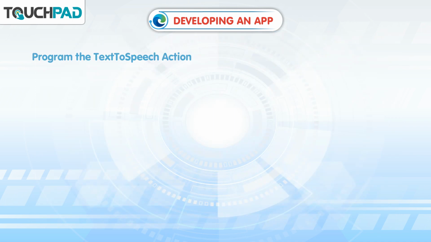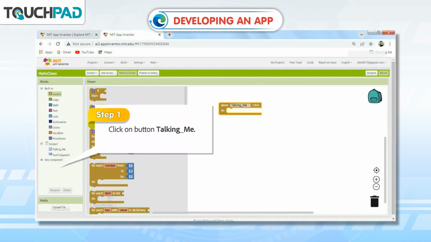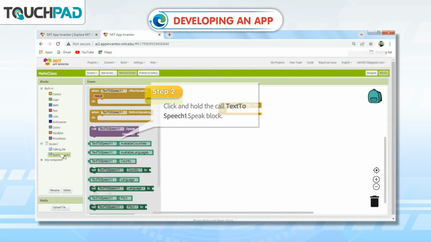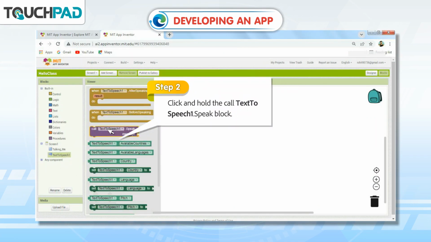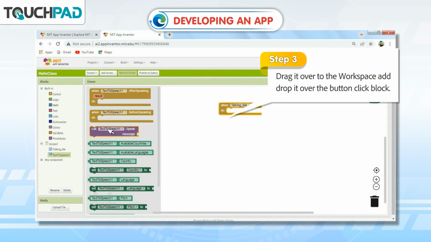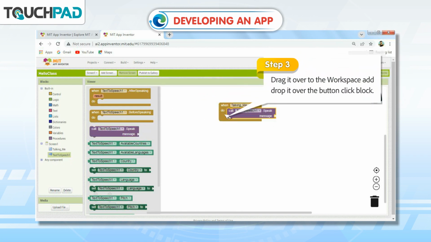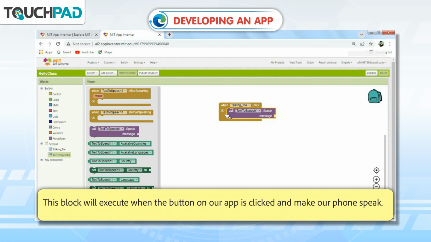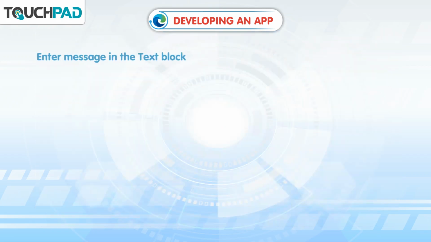Program the text-to-speech action. Step 1. Click on text-to-speech block. Step 2. Click and hold the call text-to-speech 1 speak block. Step 3. Drag it over to the workspace. Drop it over the button click block. This block will execute when the button on our app is clicked and make our phone speak.